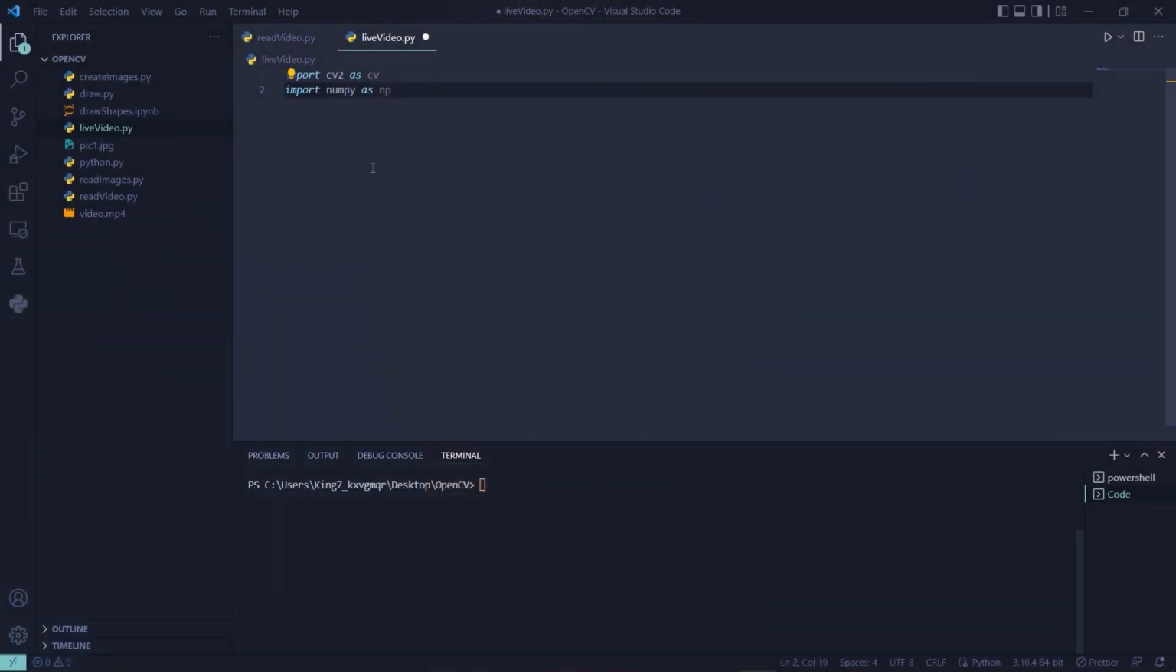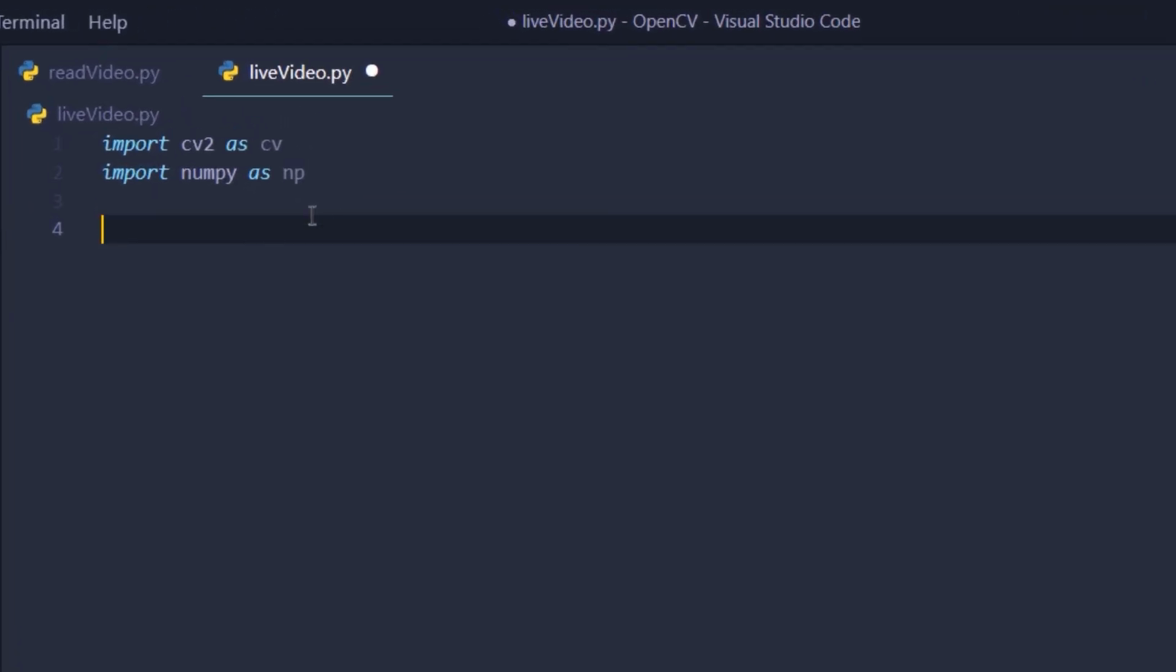So this section is going to be pretty small. In this section, we are simply going to learn how to get the live frame from a webcam or any other camera that is connected to your PC. So it is going to be pretty similar to the code from the previous section. So as you can see on my screen, I've imported the libraries.